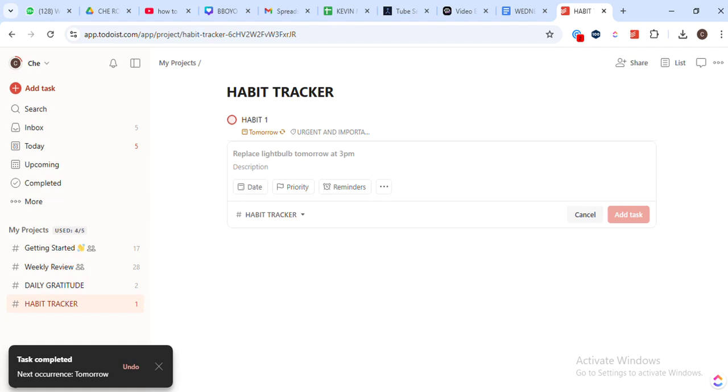Remember, consistency is key when forming new habits. Keep using Todoist to help you stay on track.